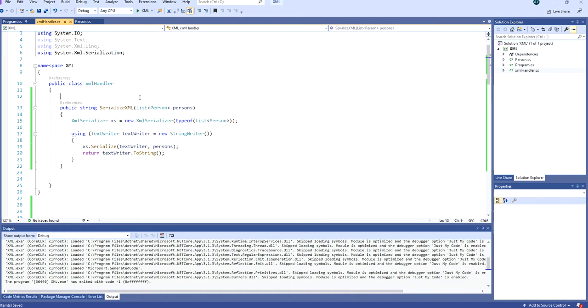And what you can do to serialize it is create a method, serialize XML, receive an argument of list person, and call it persons if you want. And then you just XML serialize it to type of list person, because that's the list we want to serialize it to. And the difference between my previous tutorial is that we're gonna use a textWriter now.